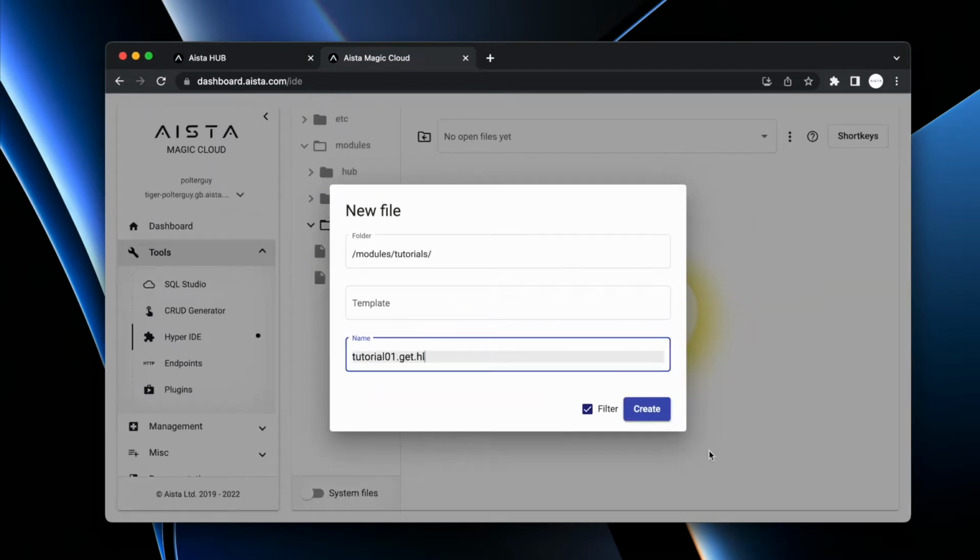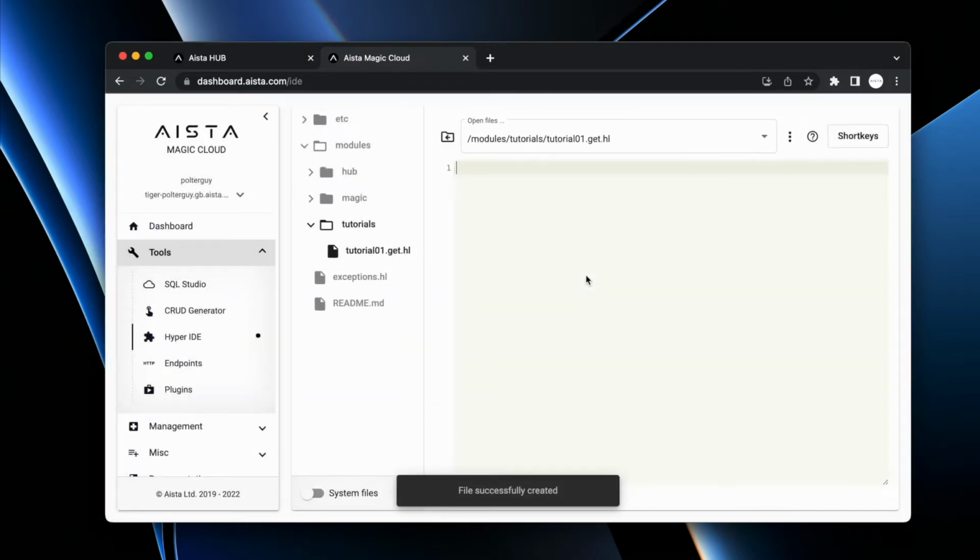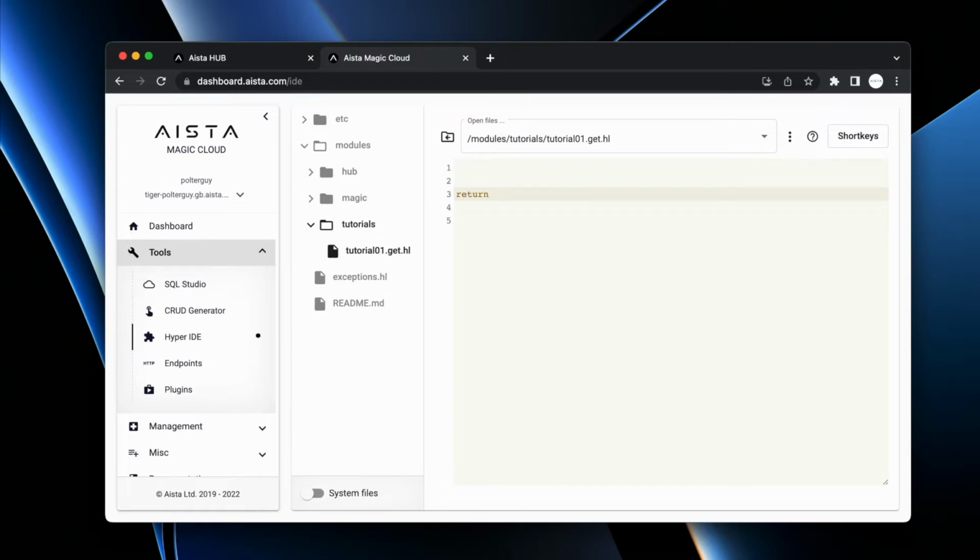Let me zoom out and create my file. So we now have a Hyperlambda file. Hyperlambda files end with .hl. Now we can create our first endpoint. The simplest way to do that is actually to write return, character return, tab, result, colon, hello world.